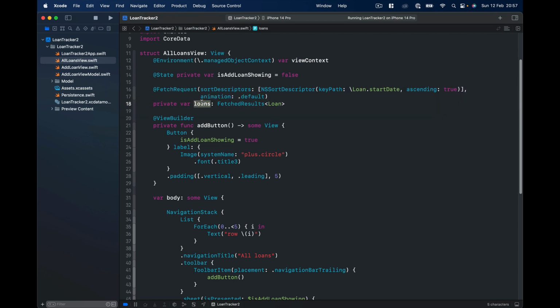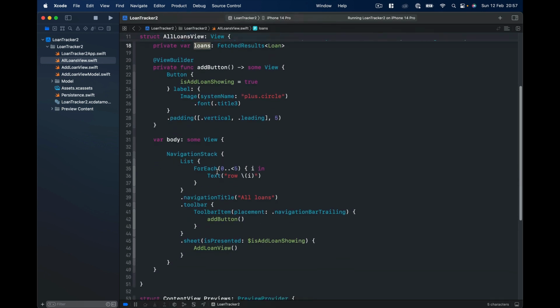So now for these loans, everything is in our CoreData. We are going to fetch it and show it. So let's go to our list. And instead of 0 to 5, I'm going to say loans. And then we are going to get a loan in. You can name your variable as you want, but I don't want to leave it as i. So let's say instead of row here, I'm going to pass the name of my loan.